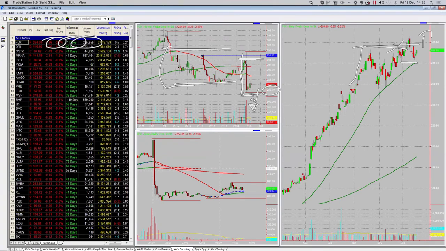Maybe if it goes below 282, which is about there, then there's nothing really in its way if you look down and left to 260. So we could be looking at a lovely gap and go on the bear side. For today, maybe the next few days, there could be some great trading opportunities.